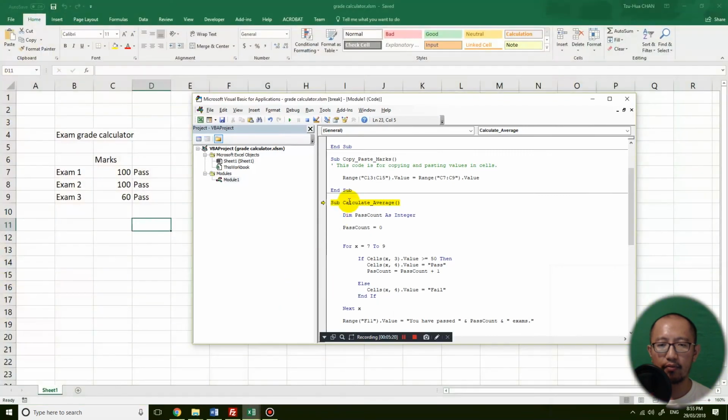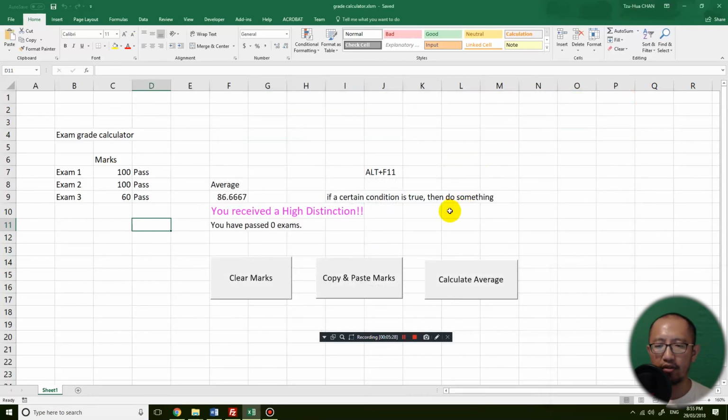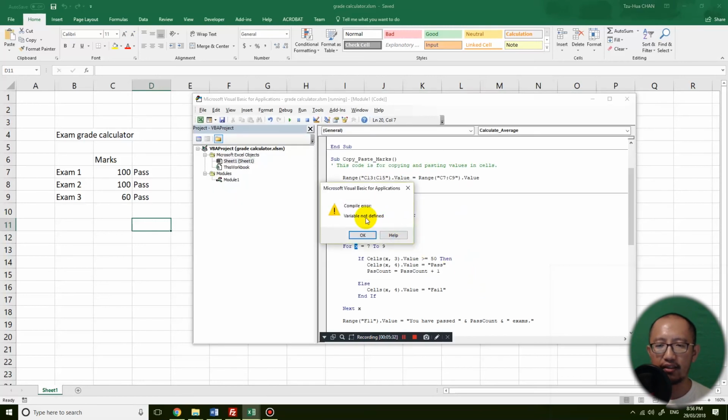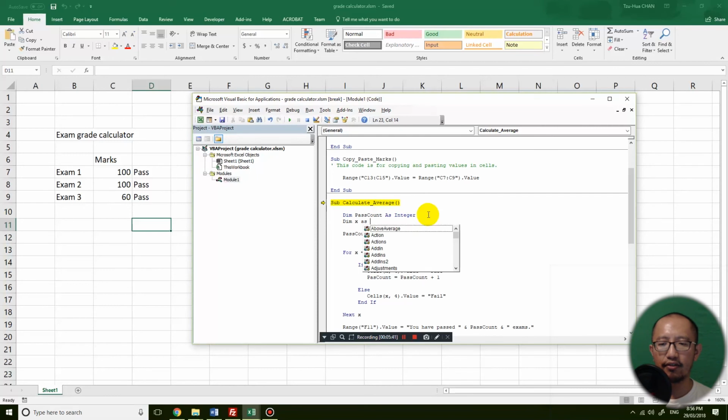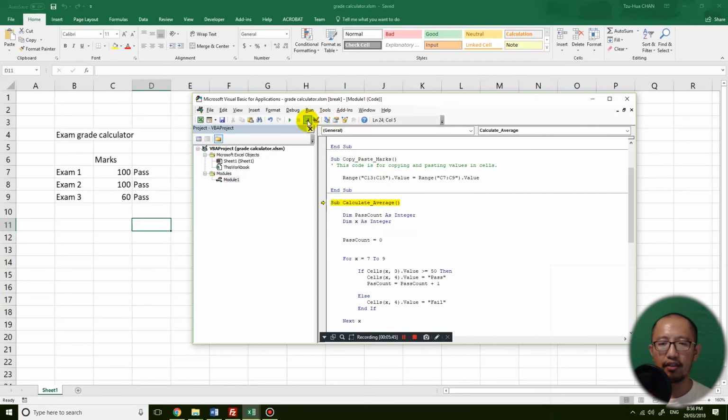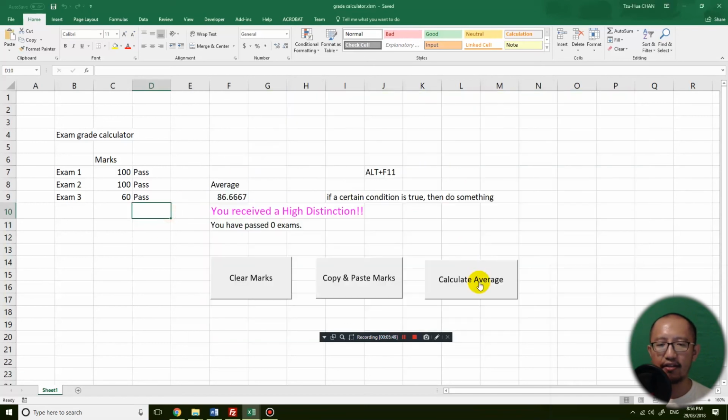okay, what's going on? Firstly, let's click reset and stop the program, click calculate average, and it tells me another variable is not defined. So now I have to define x. Dim x As Integer. Save. Stop running the code. And let's click this calculate average again.